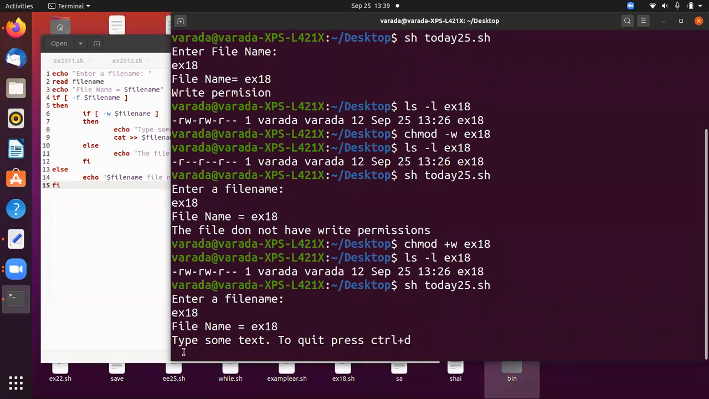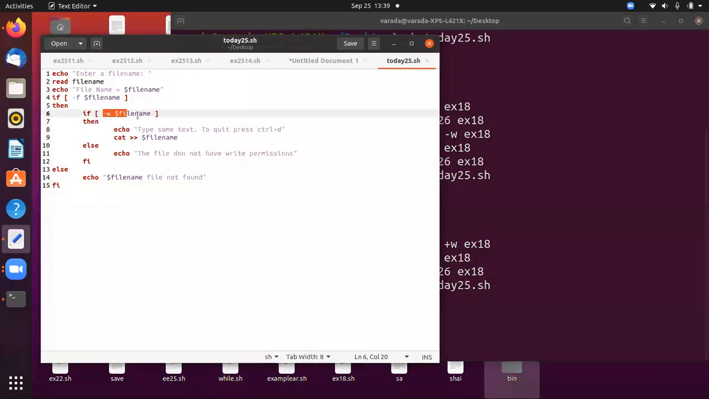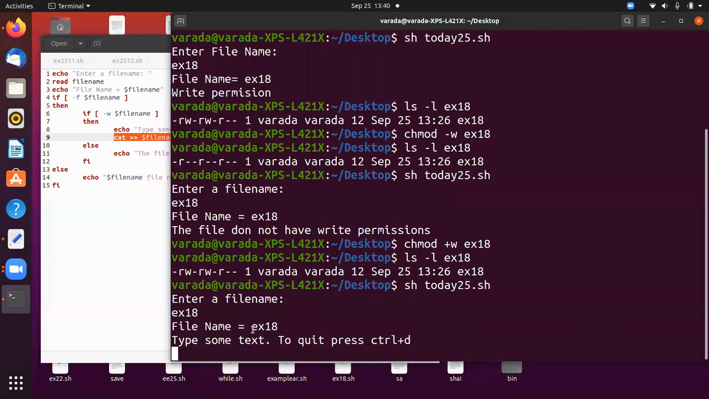Now if you observe, we provided the write permission here, so it is true. So it enters into this block: type some text, to quit Control D. What we are writing here is one command. The command is cat redirection file name. In our case, the file name is ex18. So whatever input you give here is stored in ex18. Okay, now we can check that.